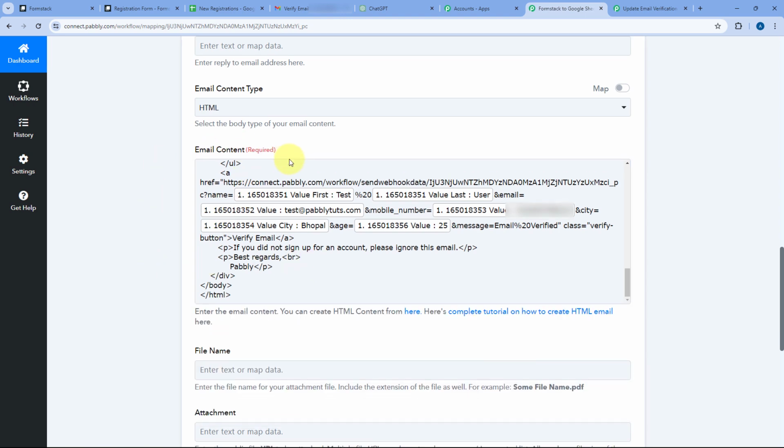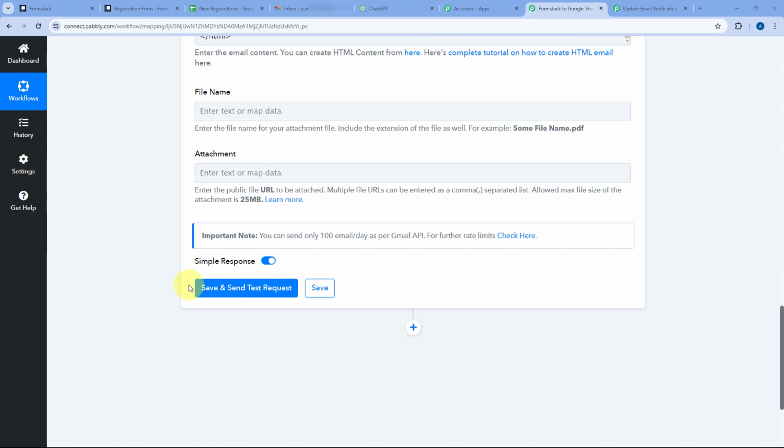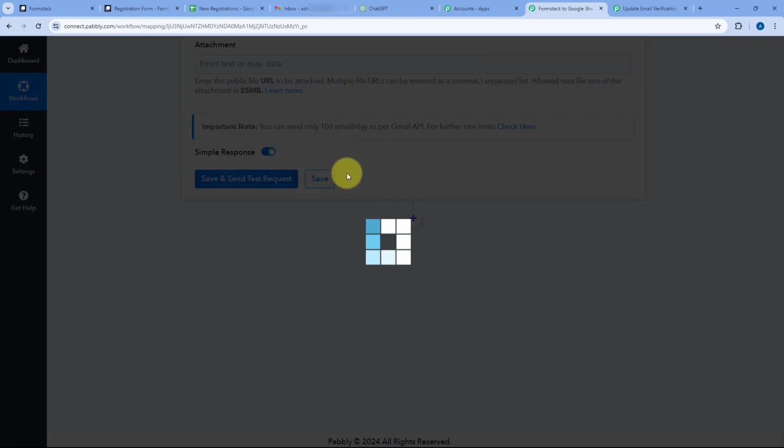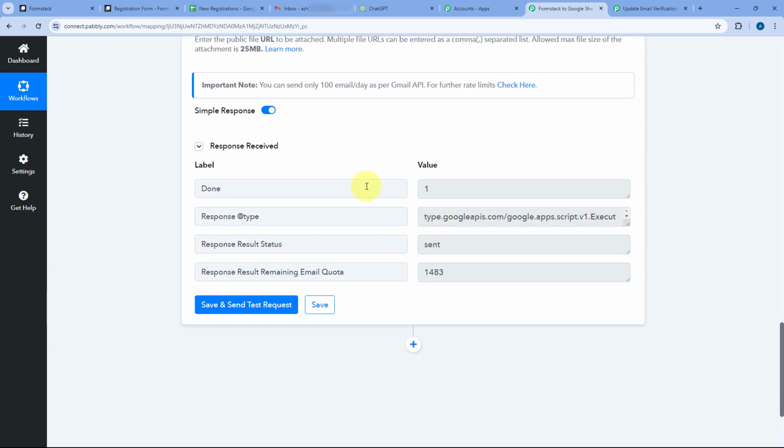Now, after creating the email content, it is asking us file name and attachment. Now, if you want, you can send some kind of file attachments using the same action. But right now, we don't want to send any file attachments, so we are just going to ignore these two fields for now. And after that, just click on this Save and Send Test Request button over here. After clicking on Save and Send Test Request, here you can see we have received some response, and this response seems to be a positive response to us.